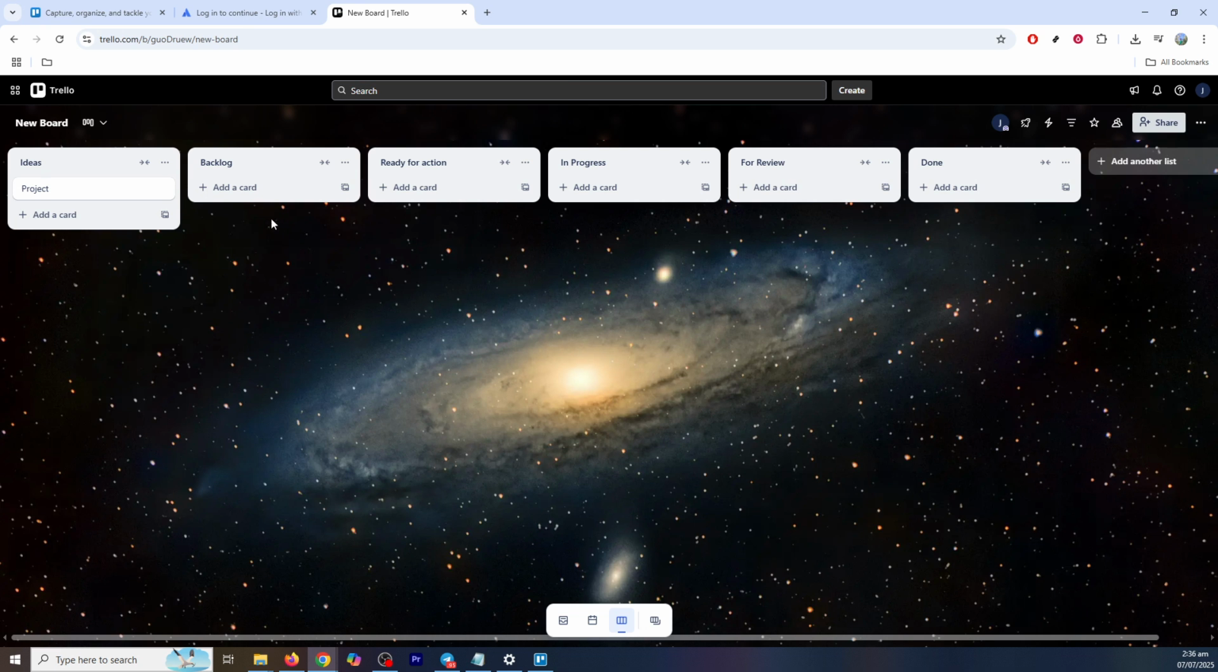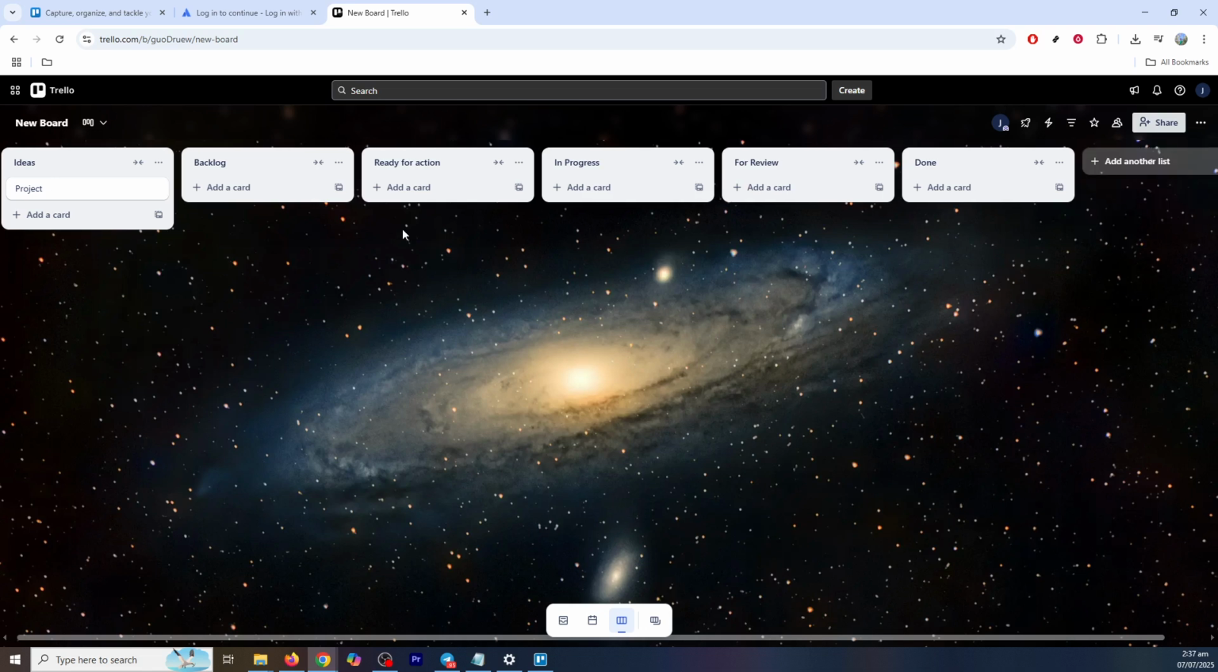Now let's create a structured workflow by adding lists. Lists in Trello are like columns in a Kanban system, allowing you to organize tasks into distinct stages. Start by clicking on Add a List to create your workflow structure. Begin with a list named Ideas. This is where your initial thoughts and project concepts will live. Then add additional lists that match your process flow, such as Backlog, Ready for Action, and finally, Done. These lists serve as steps that each project will go through from conception to completion, helping you track progress easily.